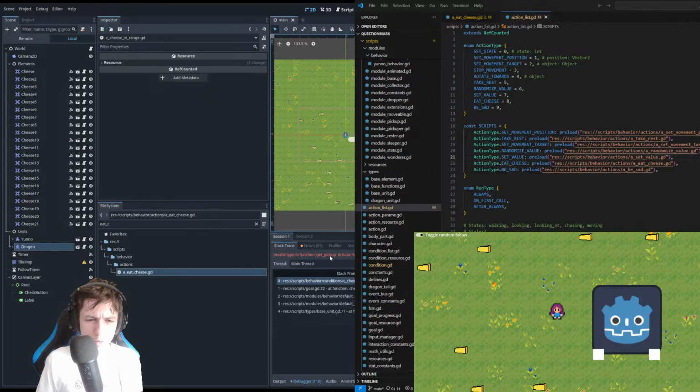Invalid function get pickup in base node, cannot convert argument one from object to int. So in cheese in range.